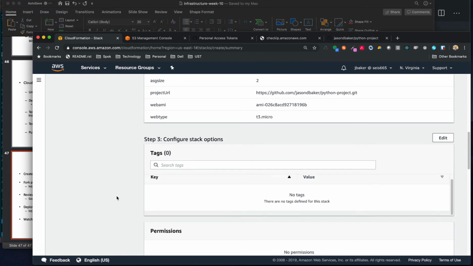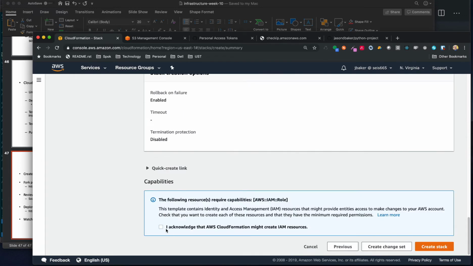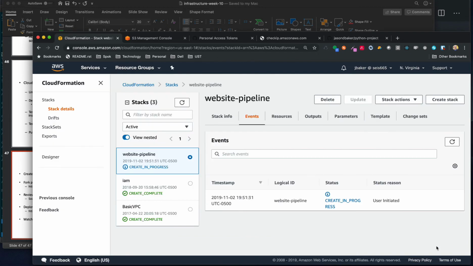It allows me to review. It tells me I have to acknowledge it might create IAM resources. That's great. I'm going to create the stack. And we're off and running. The stack is now launching, and CloudFormation will create all of the different resources for us.